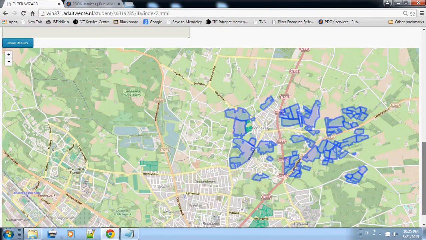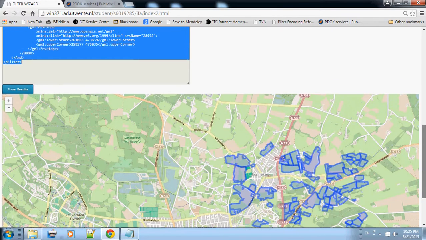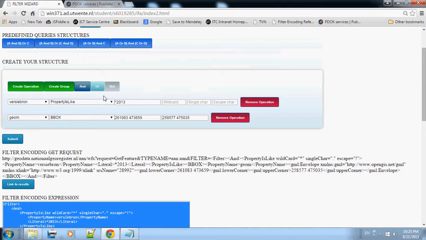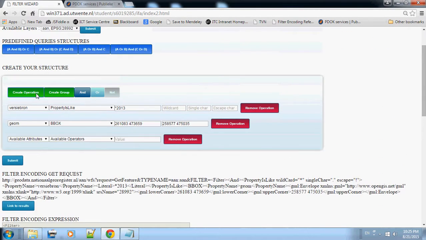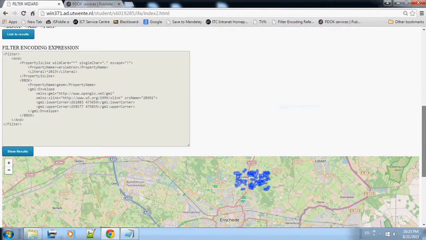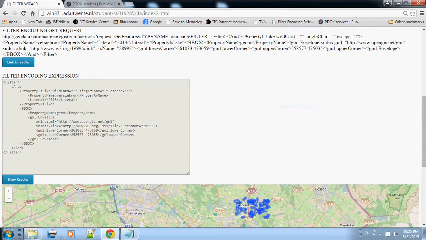So it's working properly. It's taking all the polygons that are within the bbox, the bounding box, with those coordinates, and also has the attribute name with this value. You can create as many as you want. You just need to know what you want to request, and the application will automatically create the filter encoding expression.